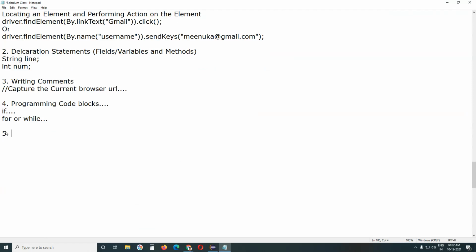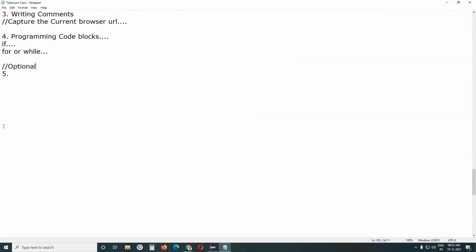Next, any other? Suppose you want to handle errors, this is optional. If you want to handle runtime errors in your test cases, you need to write exception handling code now.